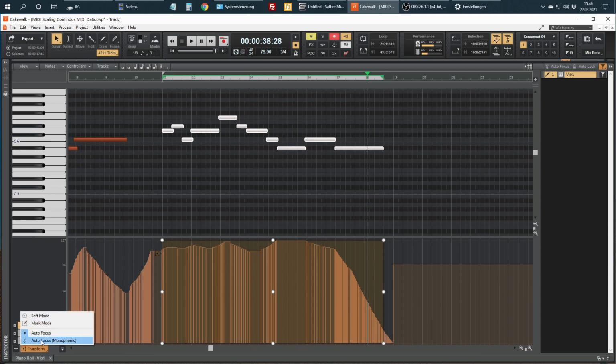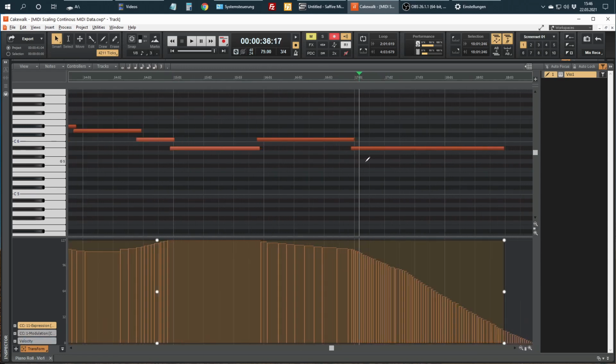Next option would be the Autofocus Monophonic. This relates to overlapping notes. In this case, I do have overlapping notes because this is a legato violin 1 patch, and the legato articulation is triggered by overlapping notes. To make it more obvious, I'm just lengthening this note. Lengthen, is this a proper English word? I don't know. I'm just making it longer.